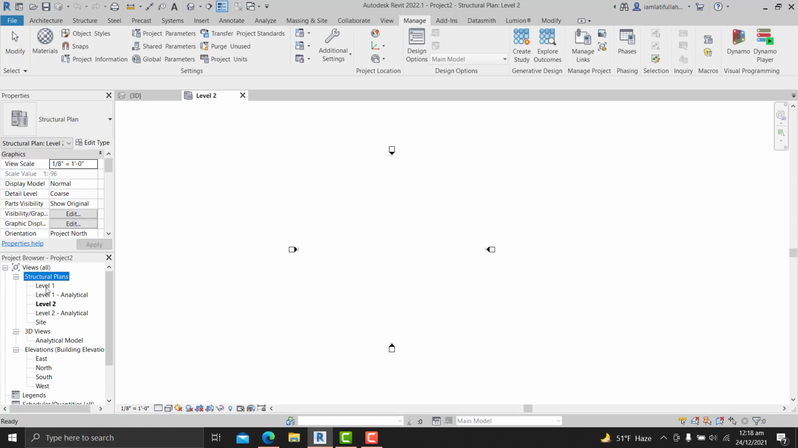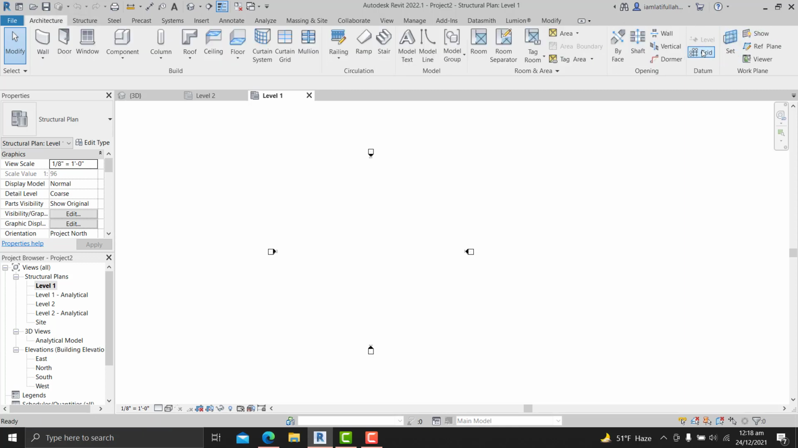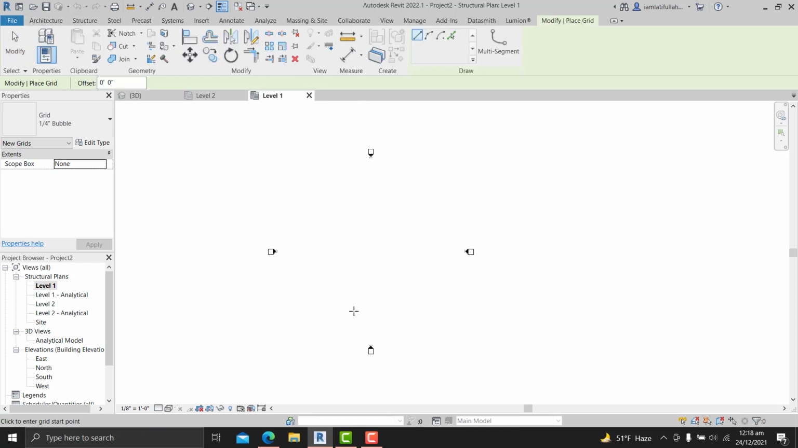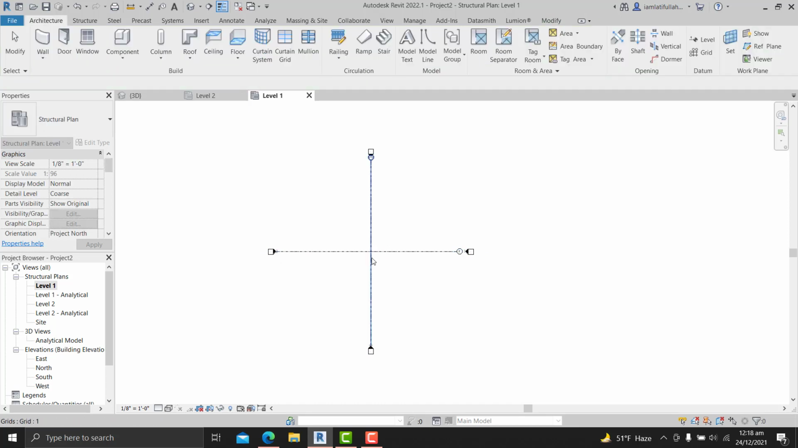So go to Level 1, and just create some random grids so I can then place it there in the correct position. So let's go to the Architecture tab, click on Grid, and let's add some grids. I want a grid which should be in the very center of this drawing. So I've located the center of this. Now I will save this as the structural model.